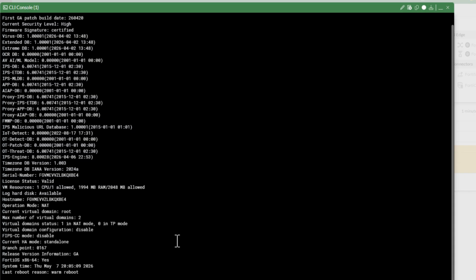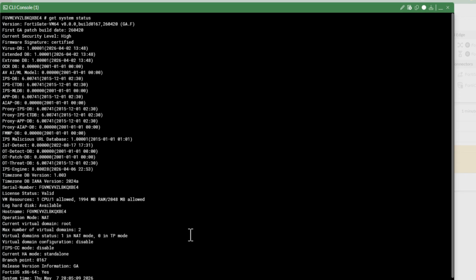So this is the basic command, the first command that you must use in order to get some system info about your FortiGate firewall.